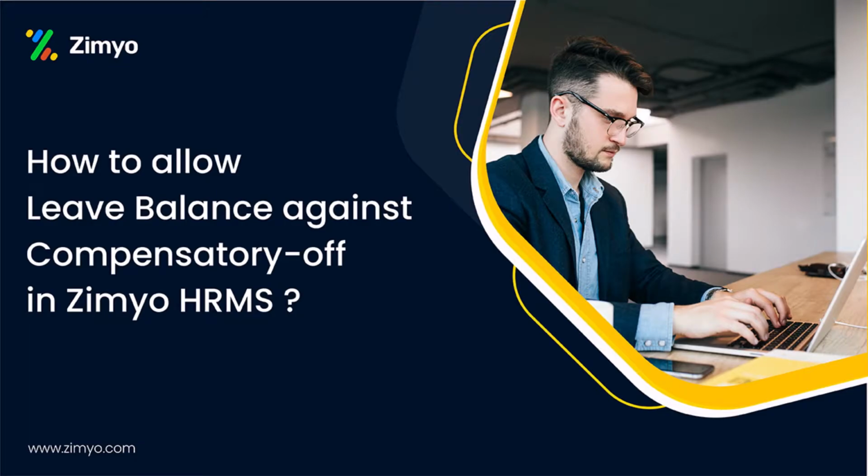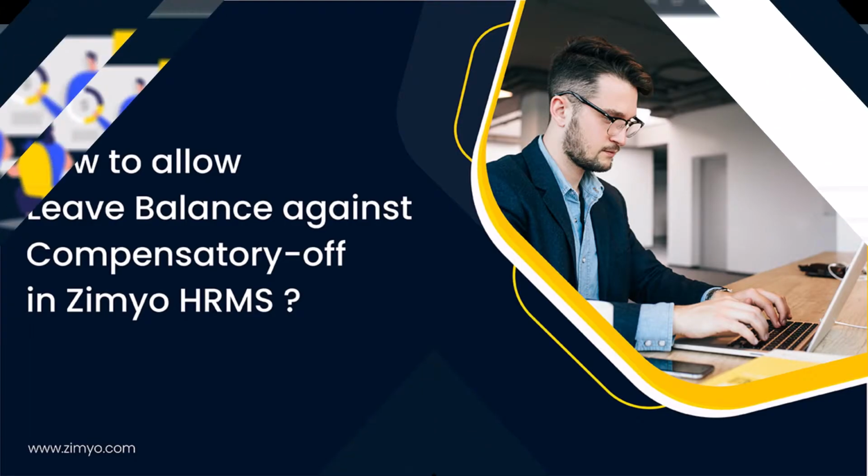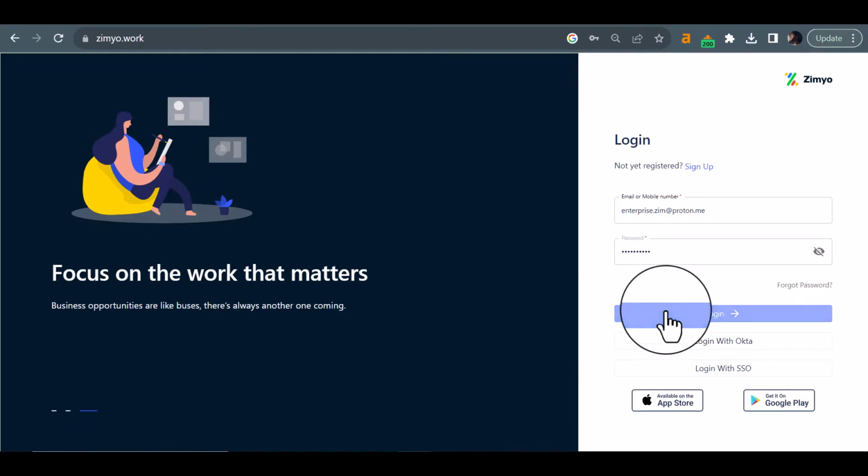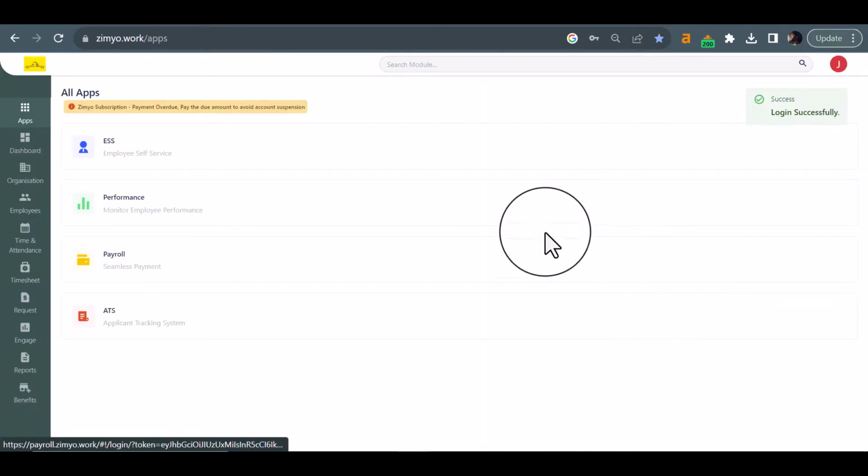Today we are going to discuss how to allow leave balance against compensatory off in Zimyo HRMS. Let's get started with the navigation. First, log in on your Zimyo HRMS portal using your login credentials. This will take you to your dashboard.